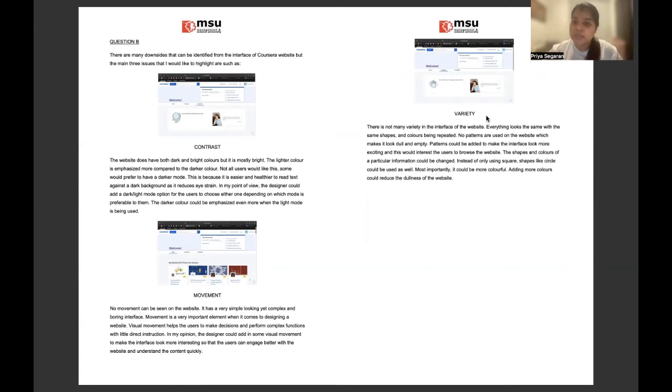Patterns could be added to make the interface look more exciting, and this would interest the users to browse the website. The shapes and colors of particular information could be changed. Instead of only using squares, shapes like circles could be used as well. Most importantly, it could be more colorful. Adding more colors could reduce the dullness of the website.